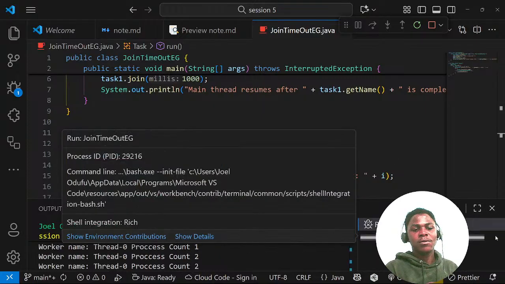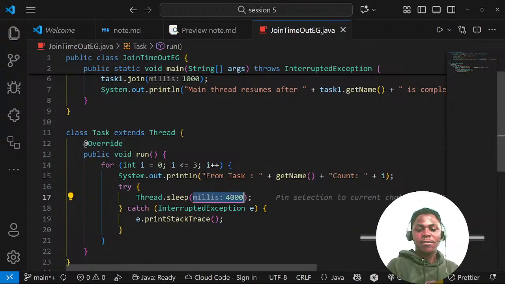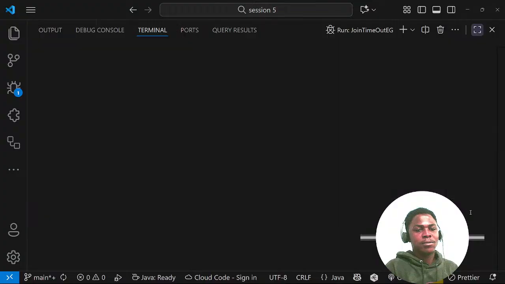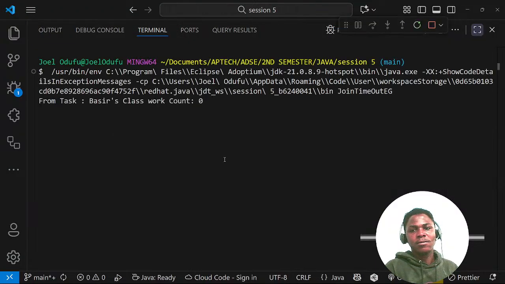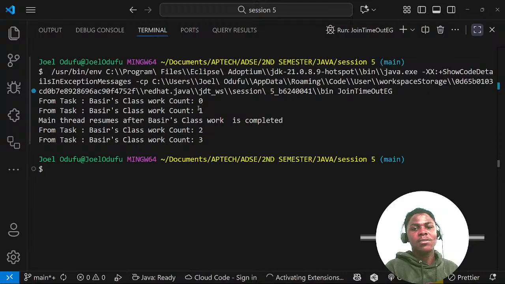Let me stop it first. This 4,000 is too much. Every 500, every half second, do this. This is going to wait after the two processes. So let's run it. It waits for the 1 second we give it, then continues its main process, and this other one continues anyway.